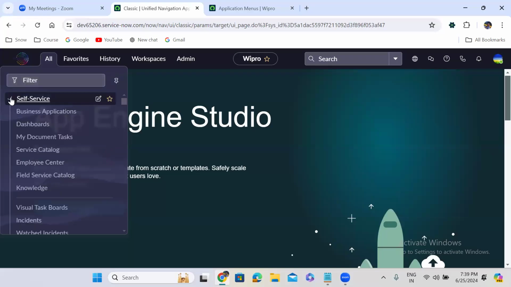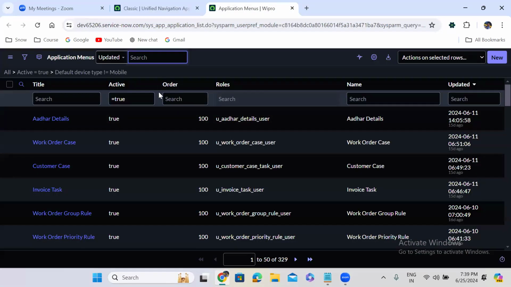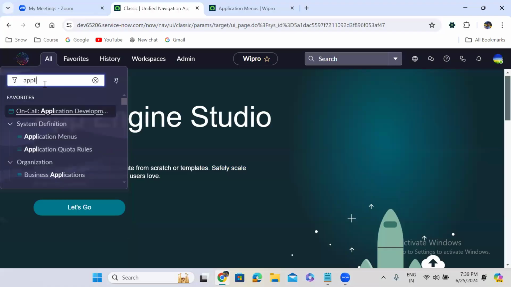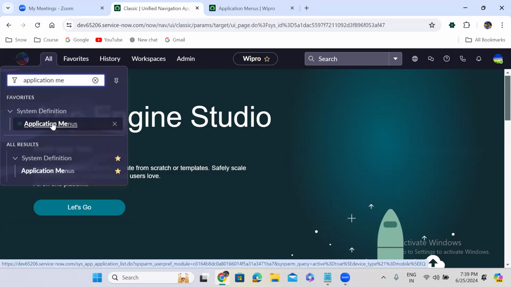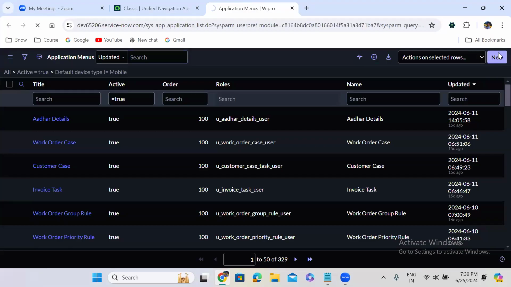So these arrow marks are called application menus. These are called modules. Under an application menu, whatever you see here, these are called modules. Like this self-service application menu, like these 360 view configurations, like Aadhaar card details, like access analyzer, like ACL. Like these application menus, I am going to create a new application menu here. You will find it under system definition, click on application menus, and here you have to create an application menu.